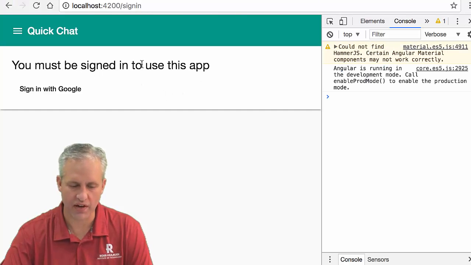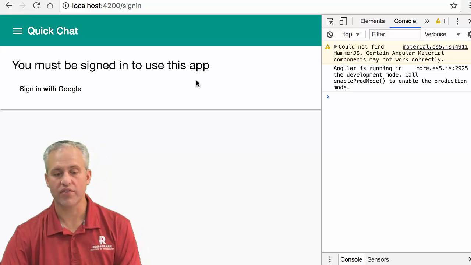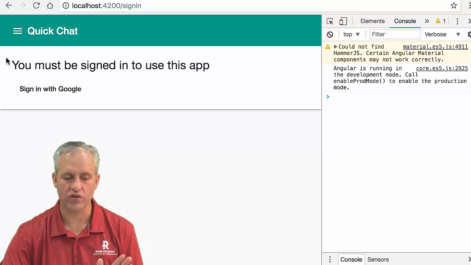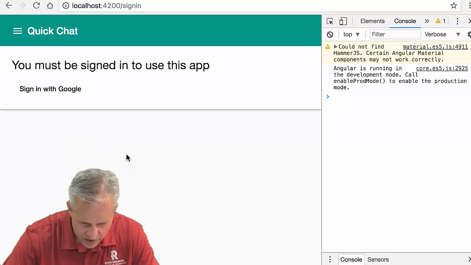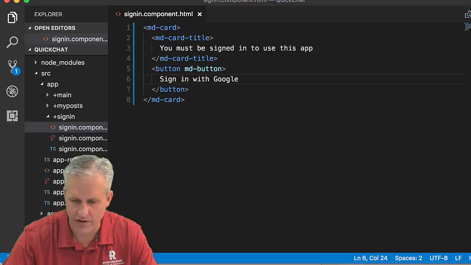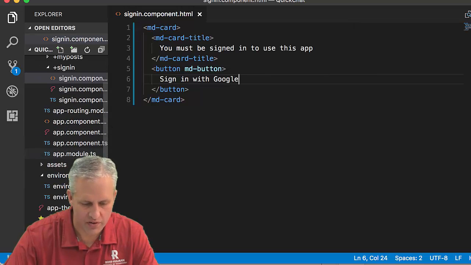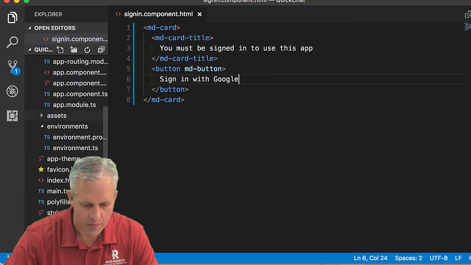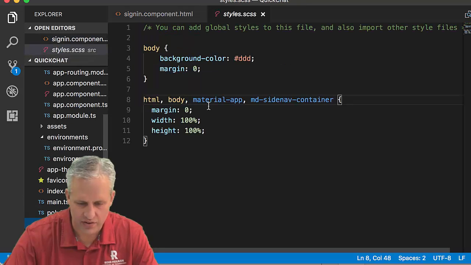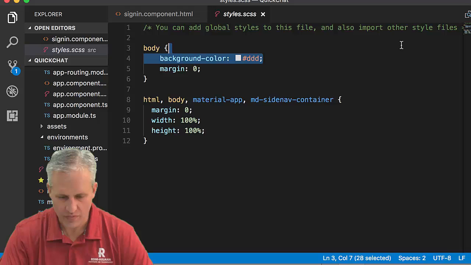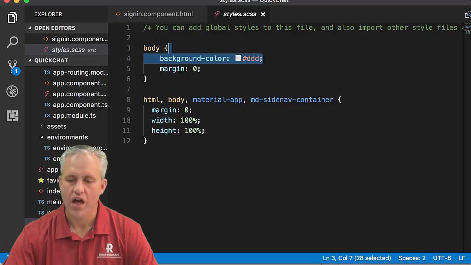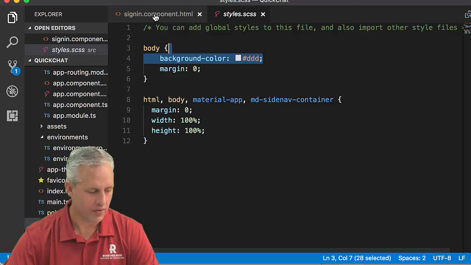So it says you must be signed in to use this app. Notice that nothing's centered. The card is smashing all the way to the edges. You can see a slight color difference between the card and the background. By the way, I didn't really mention this before, but the background, if you go into the styles.css, it does have this slightly off-white color in mine, this DDD. And so we need to start fixing some of these things up.